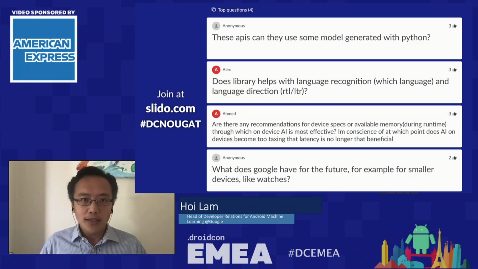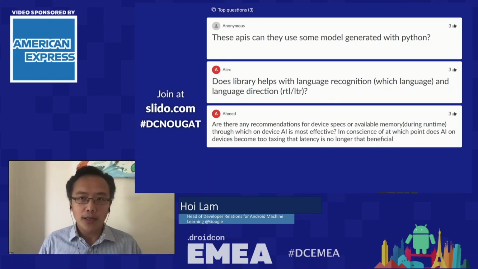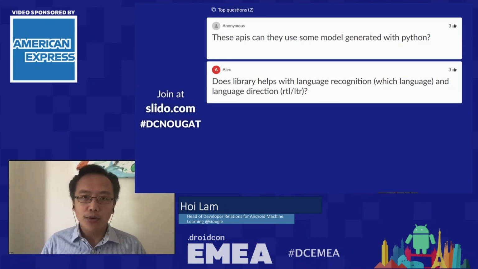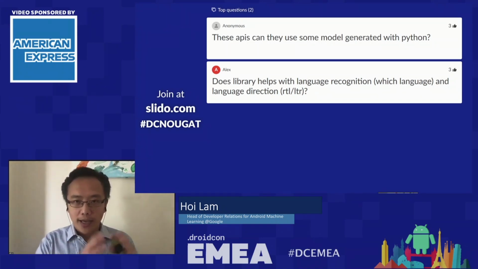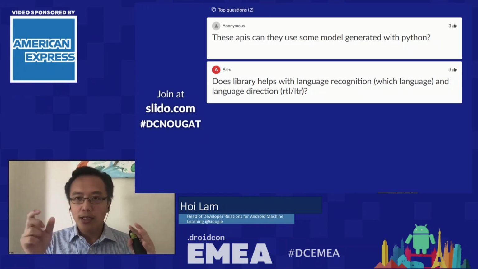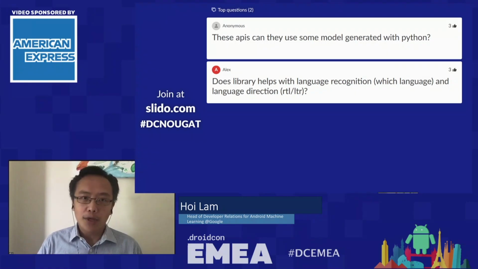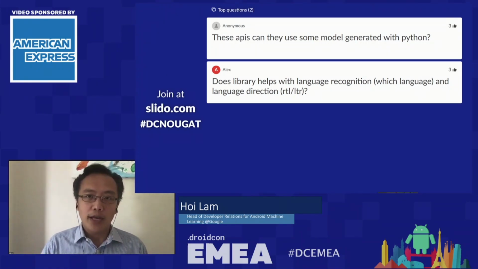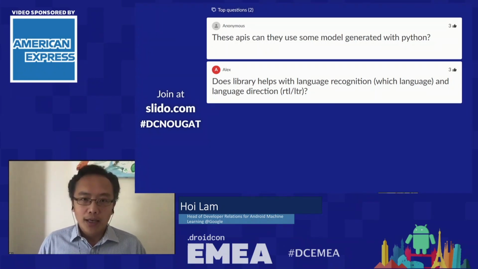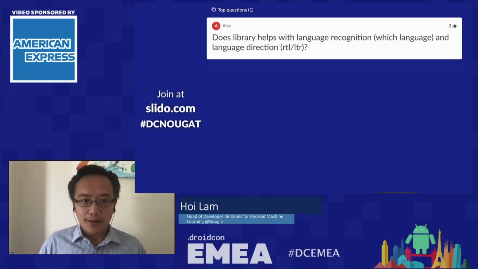So, can these APIs be used with a model generated with Python? Yes, the APIs that I have highlighted can be used for models generated with Python. At the end of your training step, you run a TF-Lite converter, which will output a TF-Lite model, and that's the file you import into your Android app and run from there.